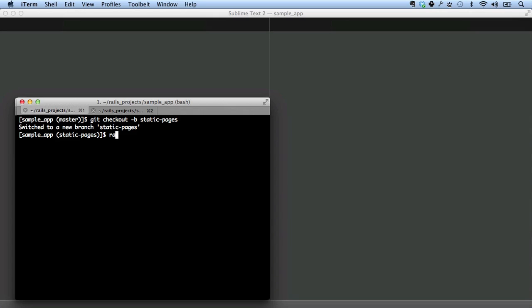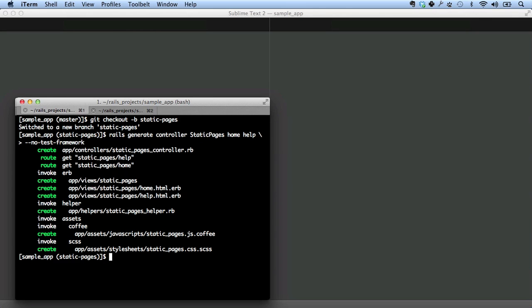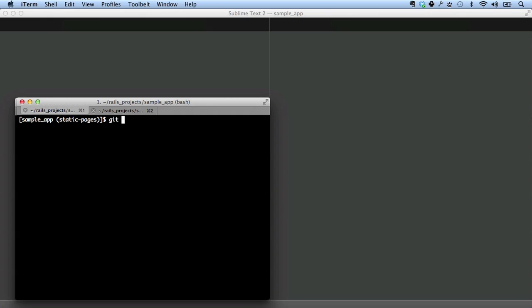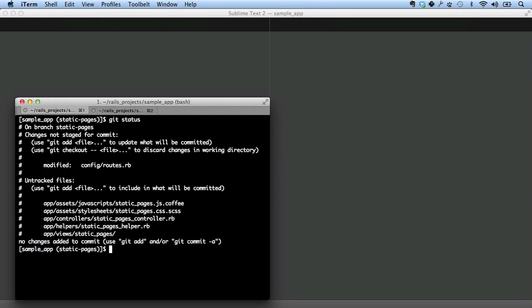And now let's do our Rails generate. There's a home and help. I'm going to put a backslash in to continue to the next line, and I'm going to pass in an option, no test framework. This will suppress the generation of the files that we don't want. Let's take a look at what we did there. See, there are quite a few new files, including a modification of this routes file.